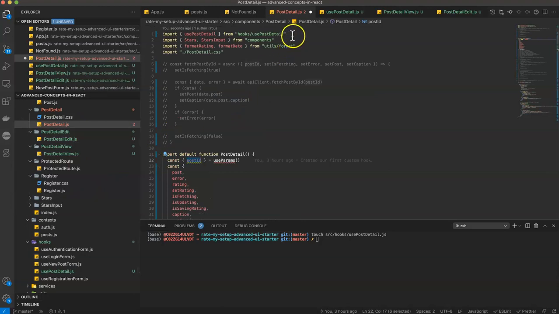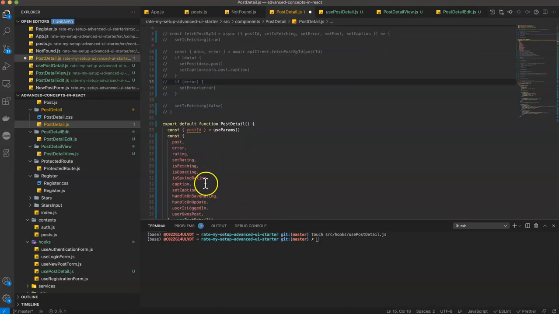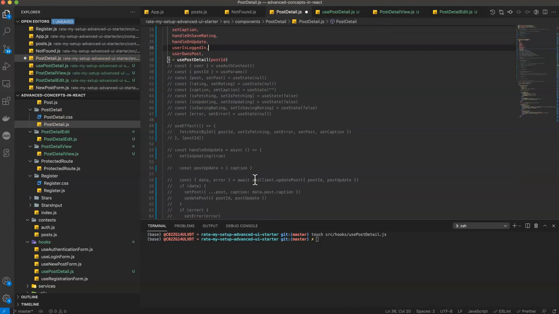So let's import that back from React Router DOM. useParams from React Router DOM. And then let's pass that post ID to our usePostDetail. Okay, cool.